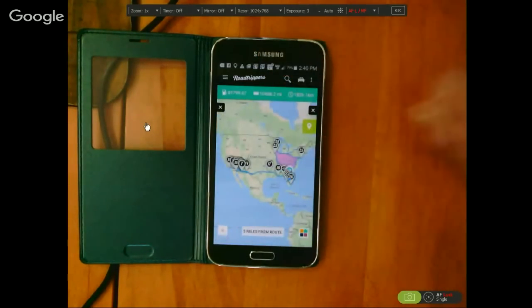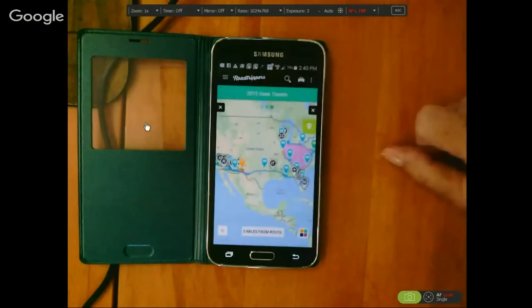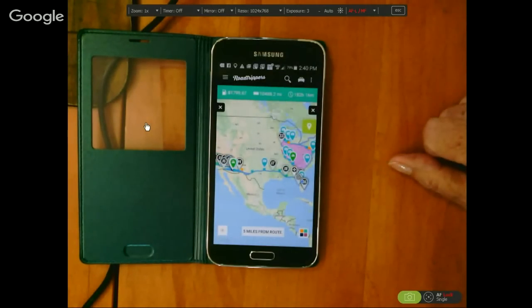So here was our 2015 Roadtrippers map. Wow. Pretty cool. And we're just at the end of that 2015. Yeah, we are. We're going back to Florida, and we'll be in Florida for most of the winter. Bouncing around Florida, but in Florida.